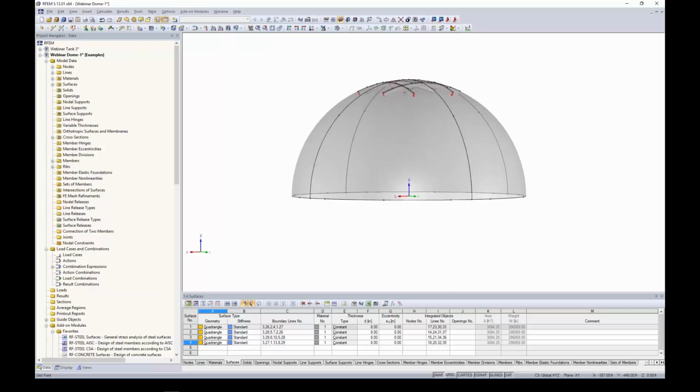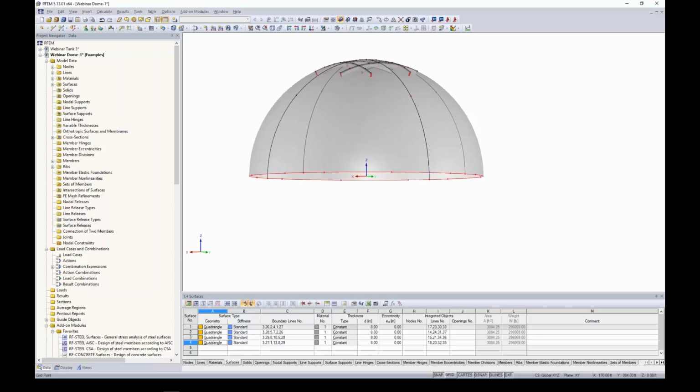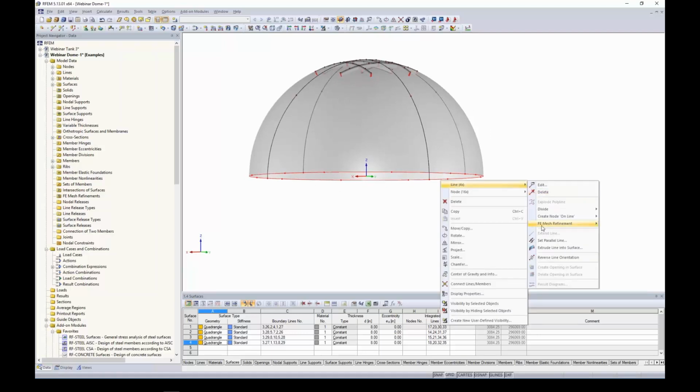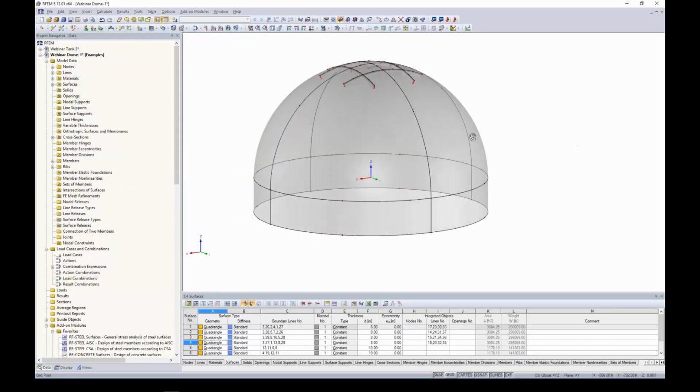So we're complete with the dome roof, and we want to move on to the lower wall. So for this, all I need to do is to highlight my line elements at the bottom. It's as easy as right-clicking on the line, extruding the line into a surface. So for this, I'm going to specify a wall height of 15 feet. The thickness of the wall is going to be 10 inches. In the global Z direction, I'm going to extrude these surfaces and then I assign my material to it. I click apply, and as easy as that, our walls are now modeled.